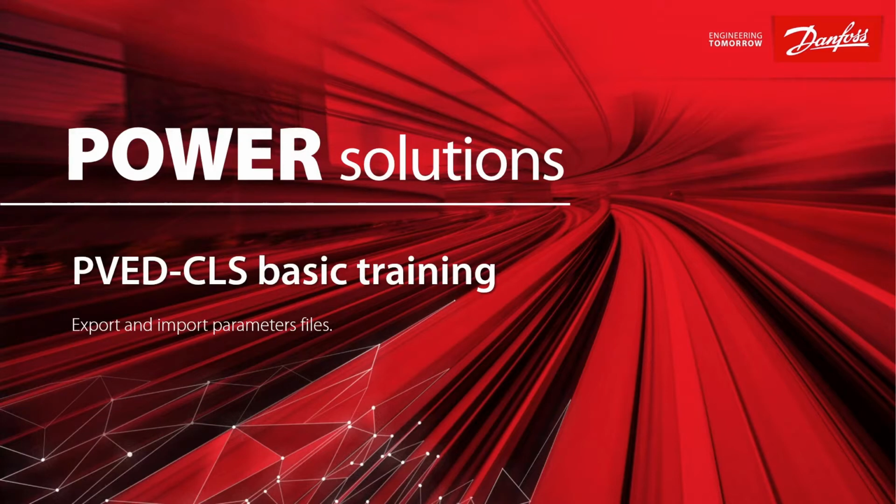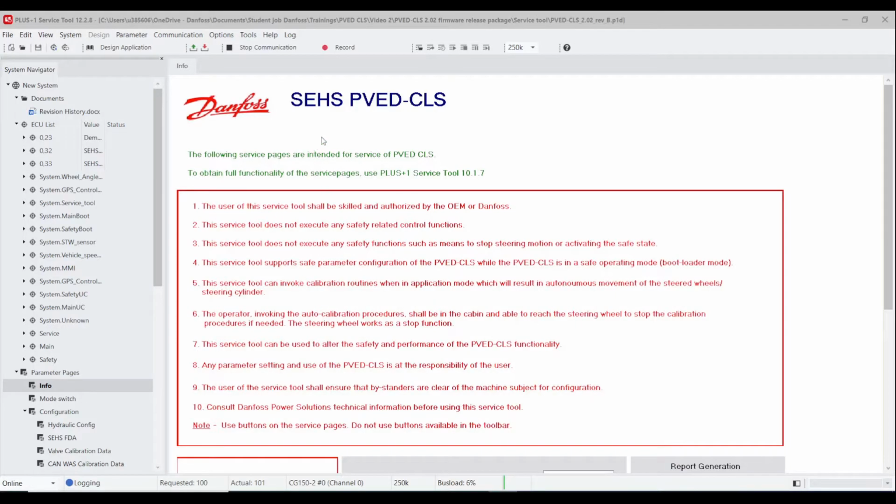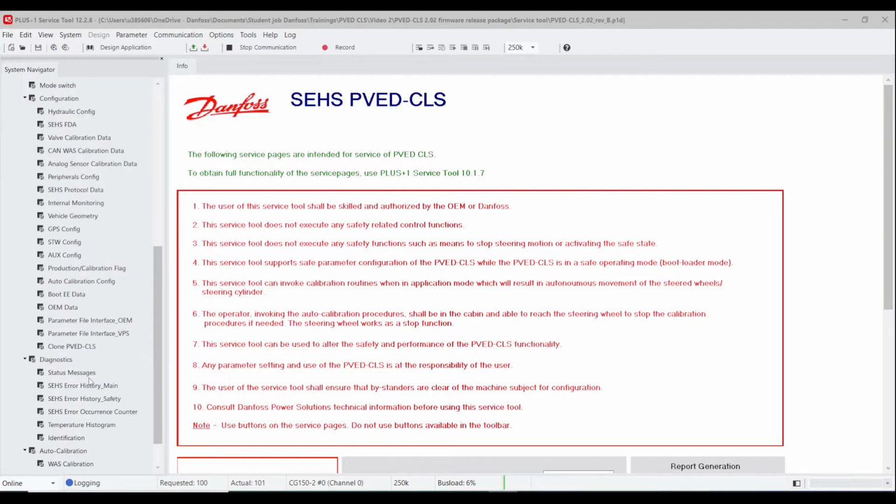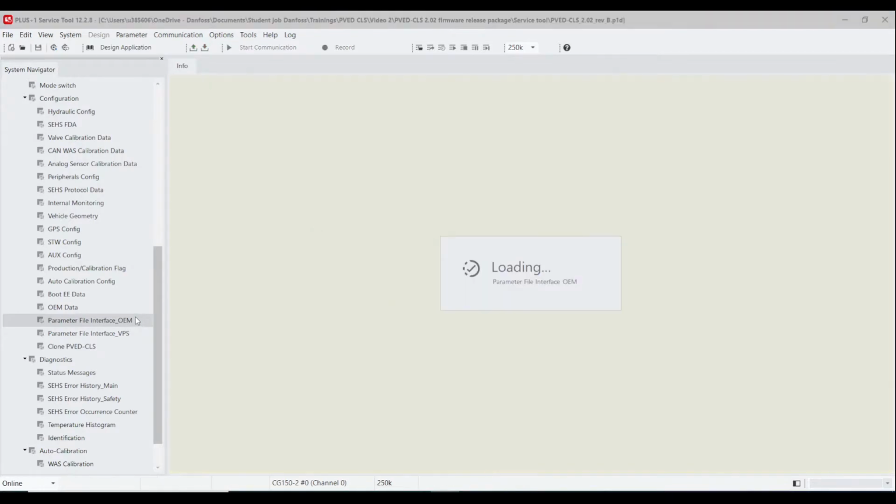In this video we are going to see the different types of export parameter files and import parameter files. It's not required the password for exporting the parameters. We go to Parameter File Interface OEM.